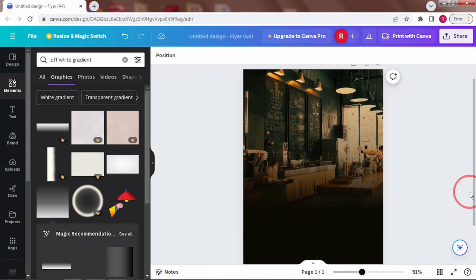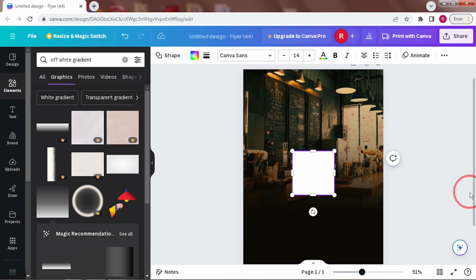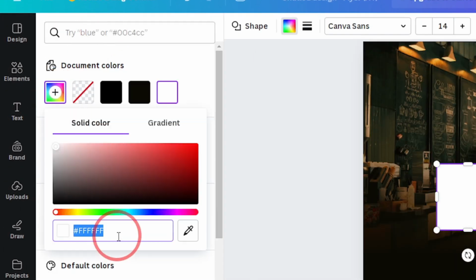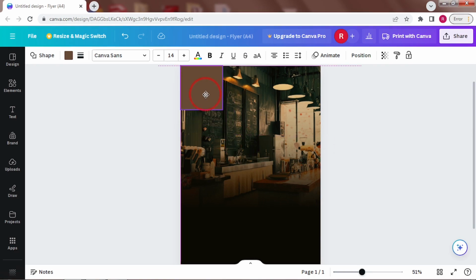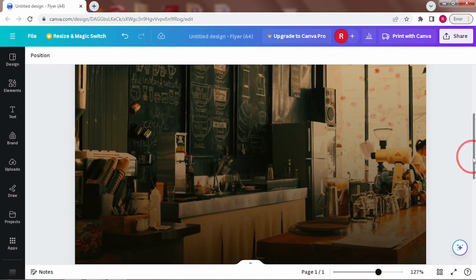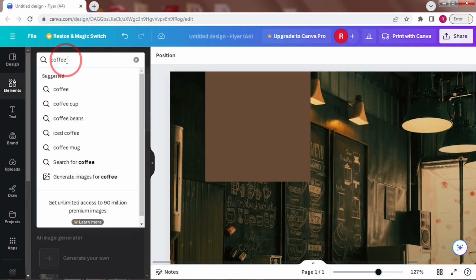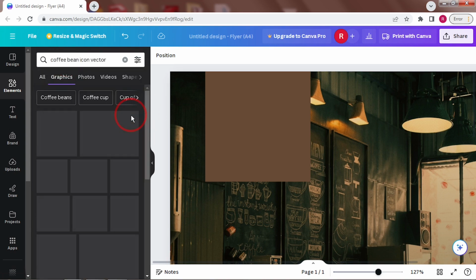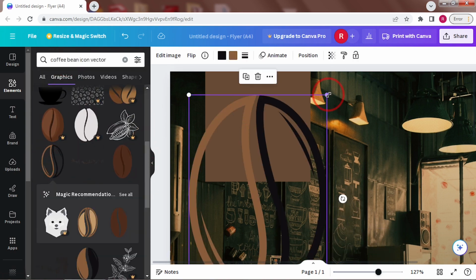Now I'll be adding the cafe name. I've taken a random name and logo. Add a rectangle, change its color and position towards the top left corner. I'm using this coffee bean as a logo placeholder.